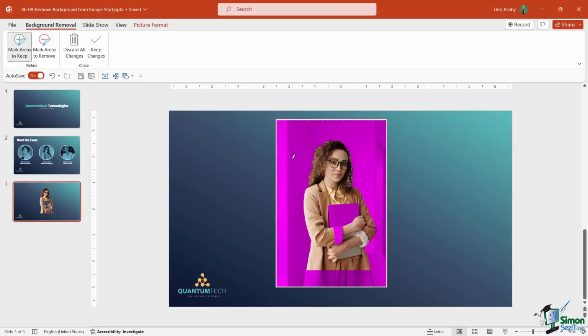Notice that my cursor changes to a small pencil, and all we need to do is draw a line over the parts of the image that we want to keep. So I'm going to draw this line over all of these purple bits, and also at the bottom here for the bottom of her jacket. And you'll notice sometimes that when you make adjustments, you have to go in and redo other adjustments. So there we go, it's got it pretty much exactly as I want it.